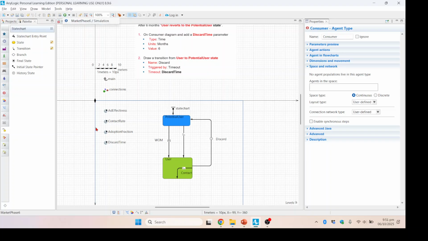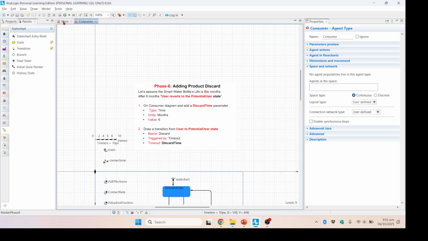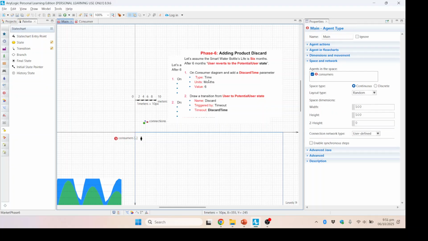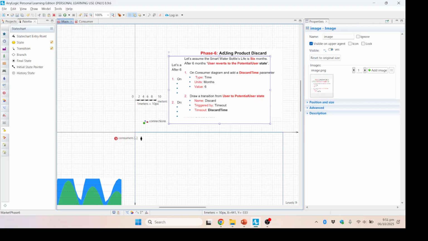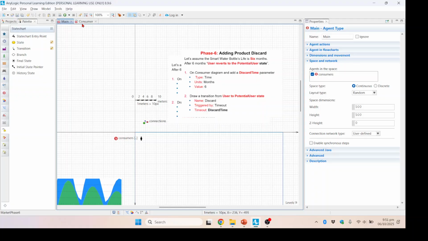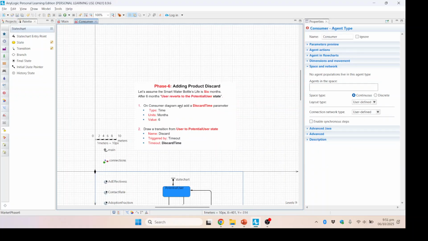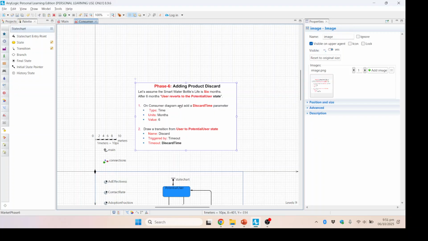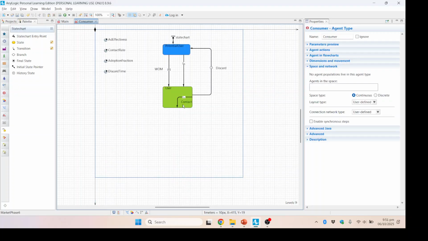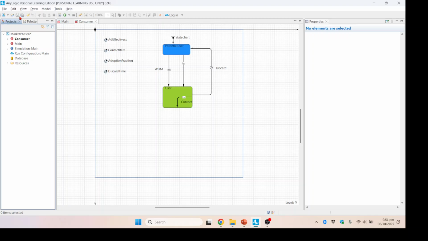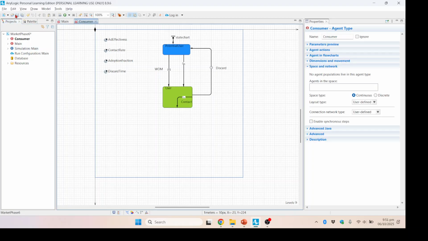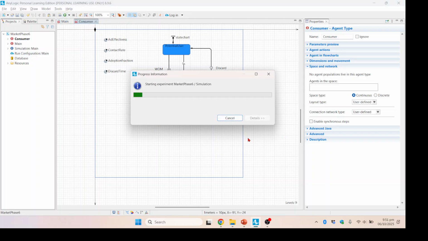Okay, before running, I discussed it in the last video as well. Whatever we copy here in the consumer, it also gets copied in the main. So you can see there are two screenshots of the steps. Because we are done with it in the consumer diagram, I'll just delete it, and now I'll go and run this. Before that, let's save it and run the simulation.